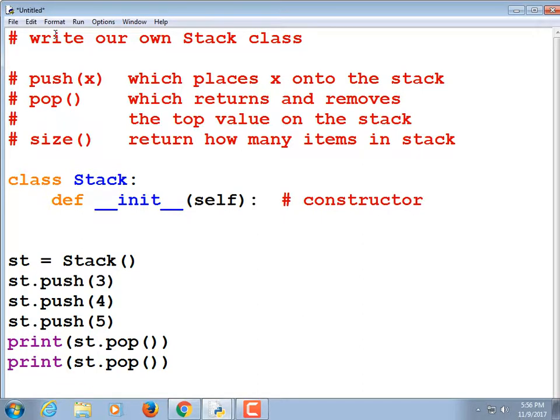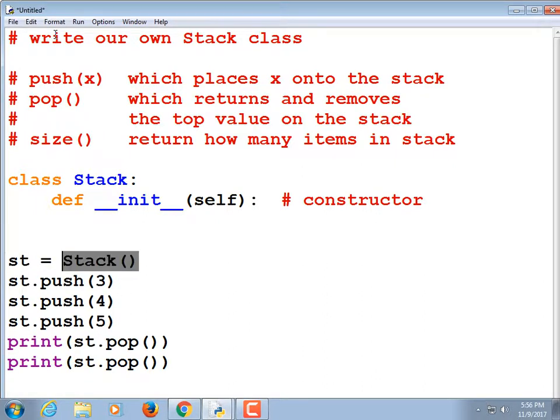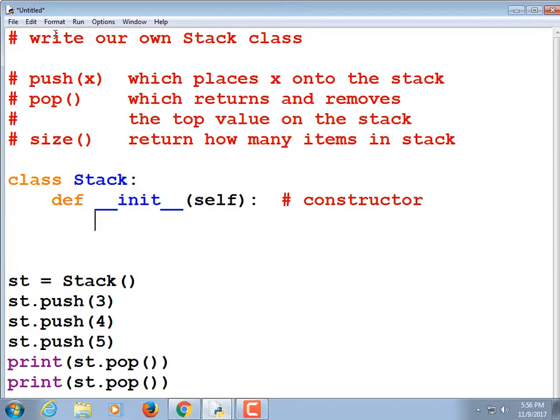A constructor is something that runs when an object of the class is created, just like here. So as soon as we do that, it's going to run this init function. And that's about the time we're going to make our list. self.l for list is equal to an empty list, so empty brackets.